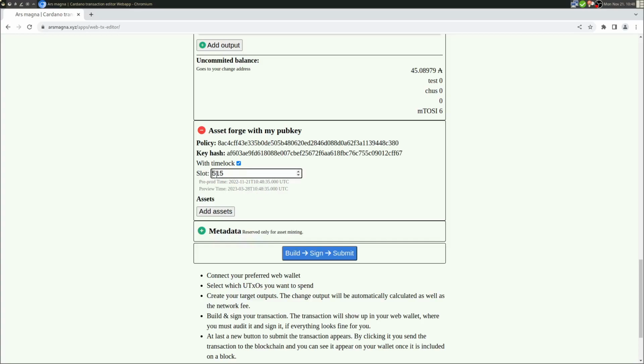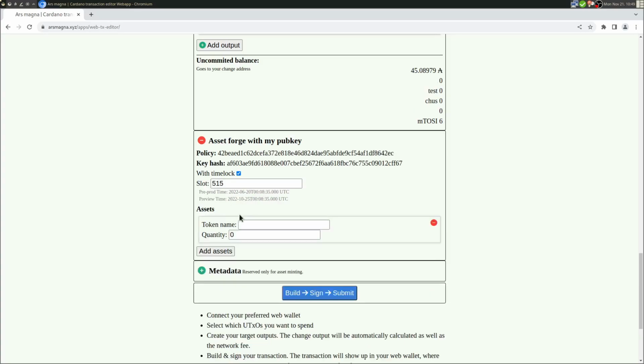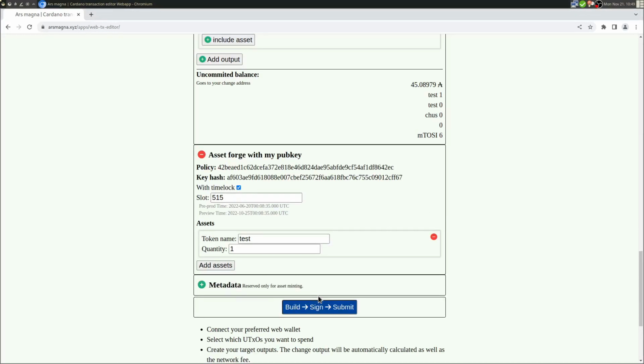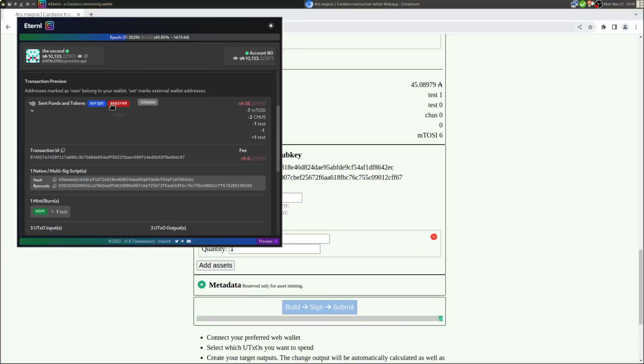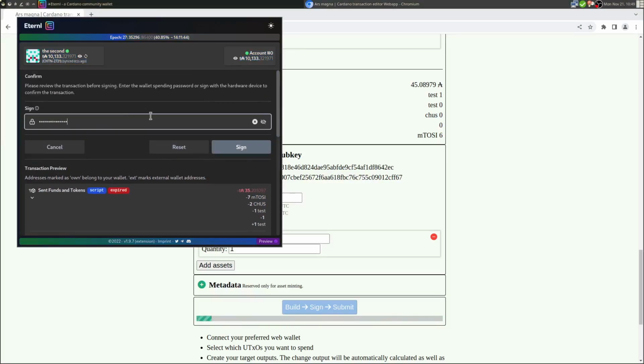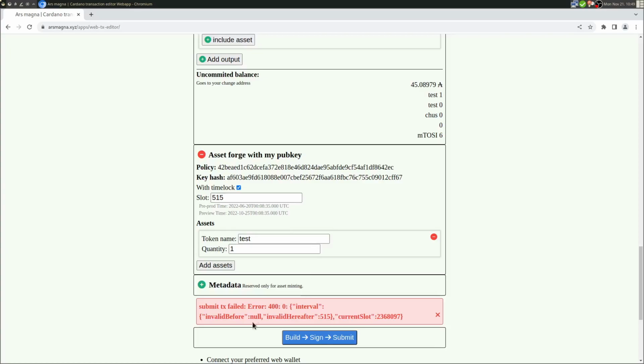Let's break this first. I'm in the preview network. I want to slot 500. That will be October 25th. And if I try to add an asset, just a test, and let's mint 1. If I try to build, sign, submit, Eternl will say, well, the problem is this thing is expired. That is, even if I put my password to sign, submit this, I will have an error because the interval in which this transaction is allowed is not fulfilled. The current slot is much higher.